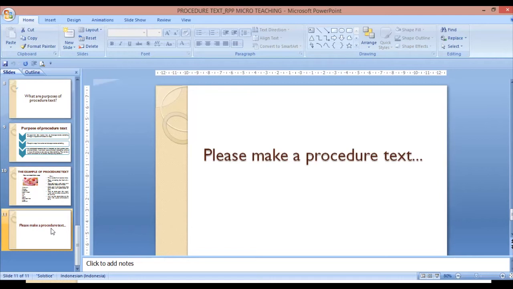And if you are done writing, you can directly mention the parts of the structure you made. For example, Mbak Ira makes how to make noodles. The first is the goal, how to make a noodle, and then for the materials you can mention blah blah blah like that. Do you understand?